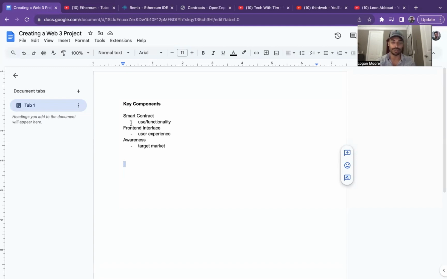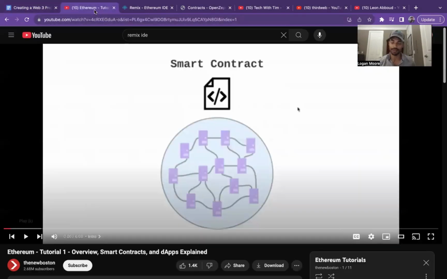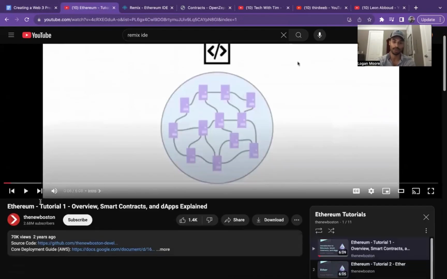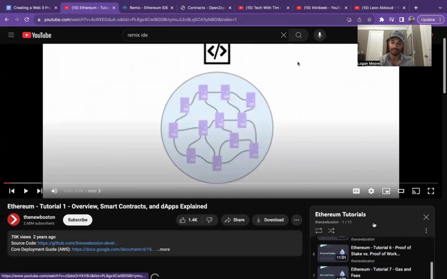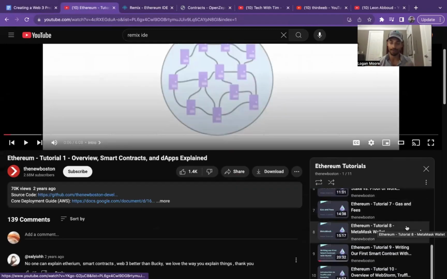So going through these order of operations, the first thing that you're going to need to work on is obviously the smart contract. People are going to want to see that you've actually worked on building something before they start putting money towards it. So one of the best resources that you can utilize for getting a good understanding of how you can use smart contracts and decentralized applications is going to be a playlist created by the New Boston. It's just called Ethereum Tutorials, and there's 11 videos on here that walk you through the fundamentals of how Ethereum works, as well as how to get started in the process of writing the smart contracts and deploying it onto the blockchain.